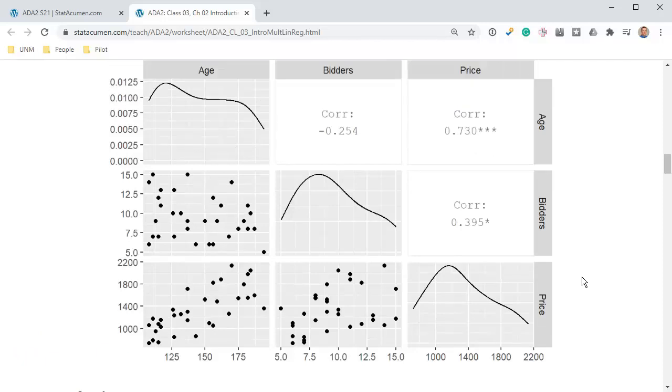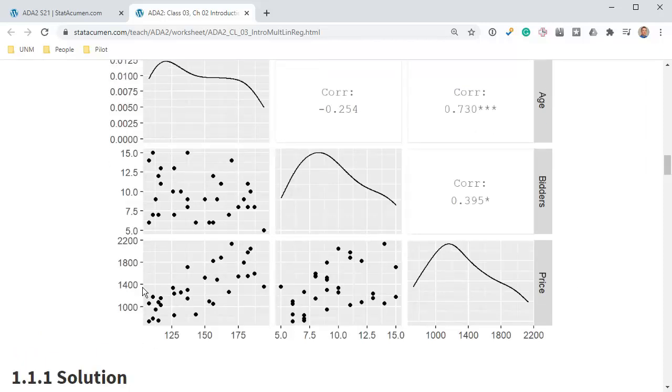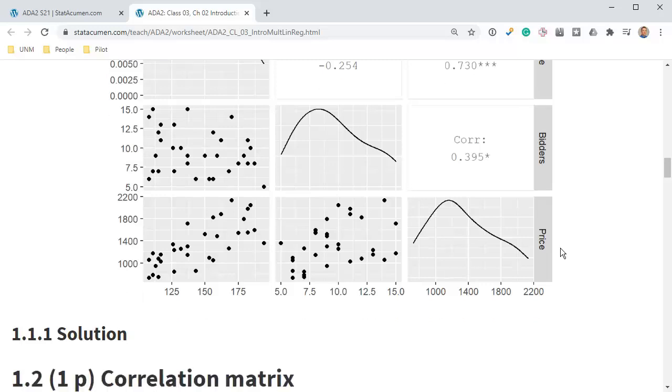The things that I just said, I would put down here in the solution. I'd say, fairly strong correlation between age and price, moderate correlation between bidders and price, no correlation between age and bidders, no curved relationships, so no need for transformation. That's how I would summarize what I see there.